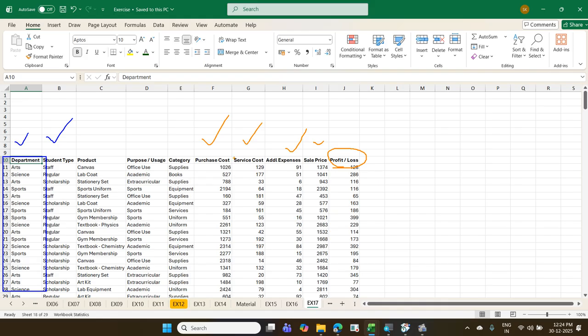So place the cursor on the table or select the entire table. How can I select the entire table? Control Shift 8. Either place the cursor on the table or select the entire table, whichever is easier. I think both are easy. I'll press Control Shift 8 and I'll go to the Insert tab.